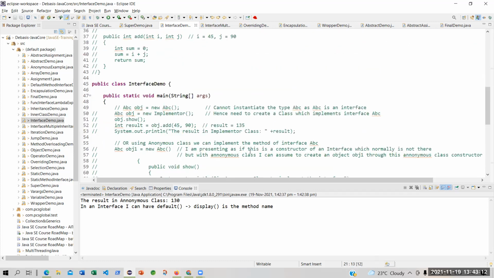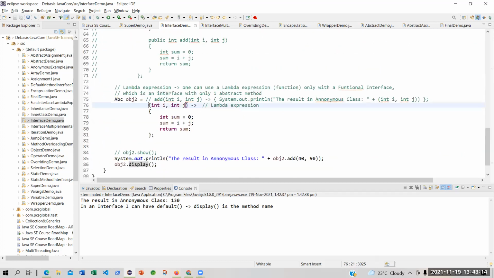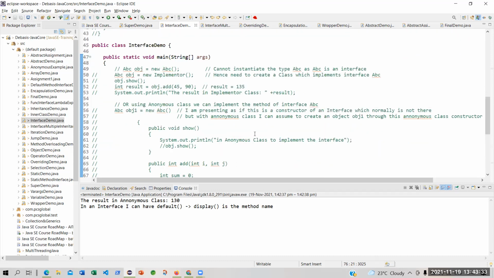Therefore, this lambda expression will have the prototype of add, and I'm implementing the entire function with the lambda expression, because I need to implement that one abstract method which is there. I know the name because the compiler knows the name, because there is only one.